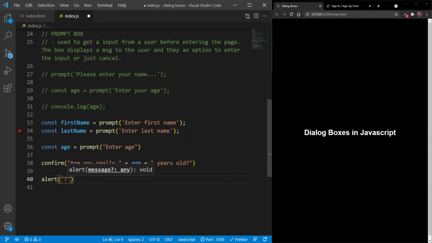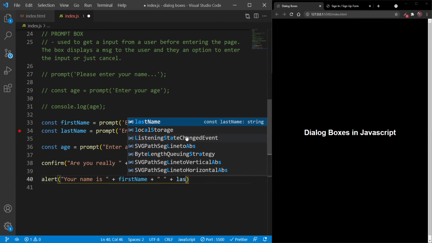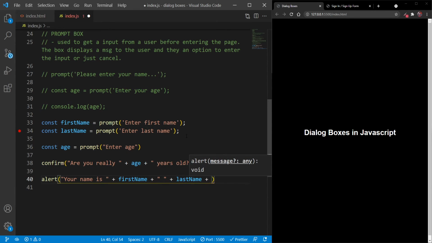So we can write, okay, I cannot spell. Your name is, then we use the first name and last name variables, first name plus an empty space, then last name, then again a space, and you are, space, age, again a space, years old.